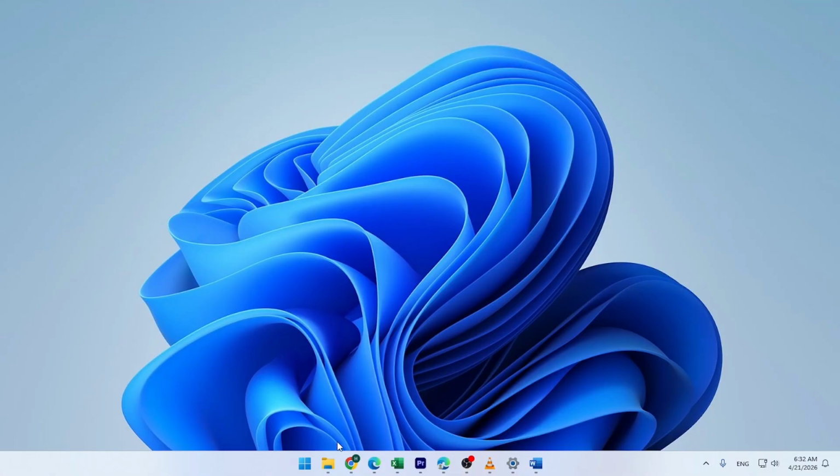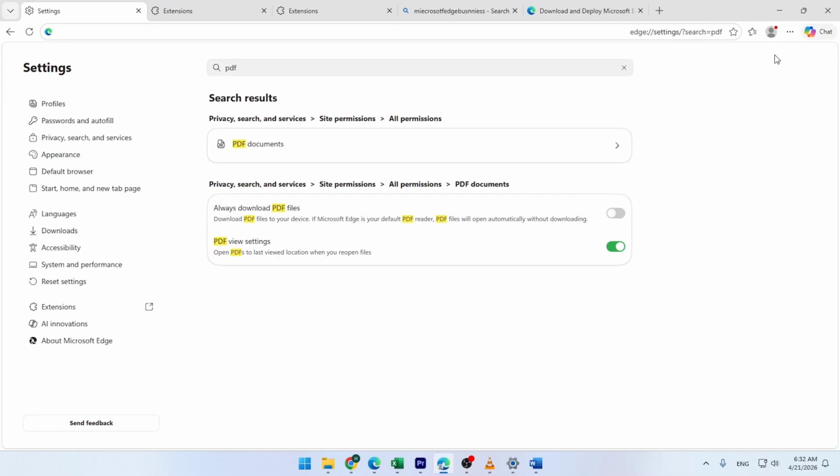First, make sure the file isn't the problem. Try opening the same PDF using another app. If it doesn't open there, the file might be corrupted. If the file works fine, go back to Edge and restart the browser completely. Close all tabs, then reopen it and try again.